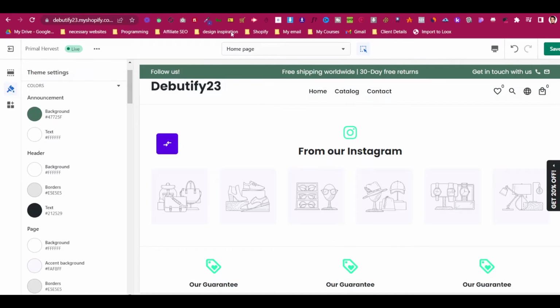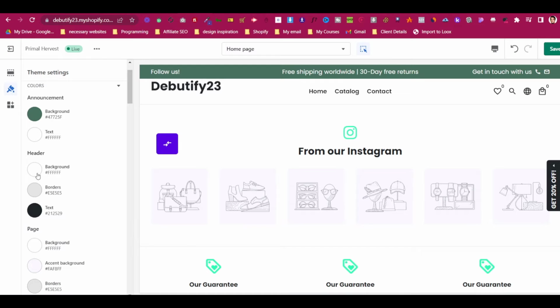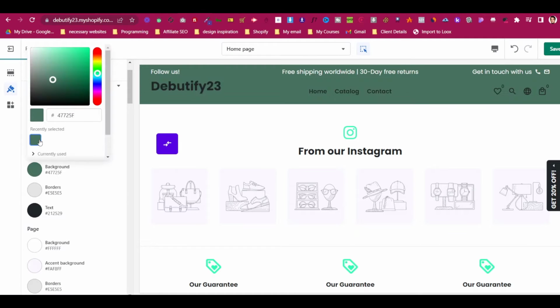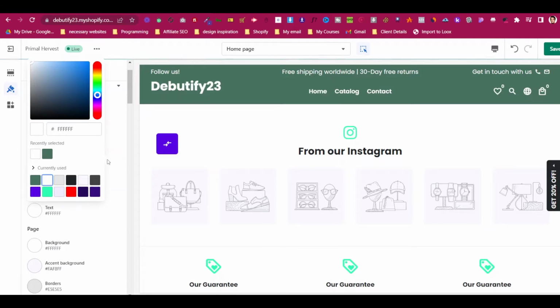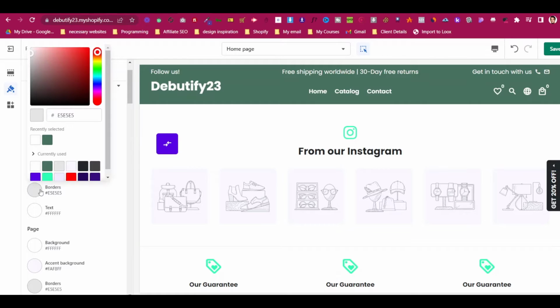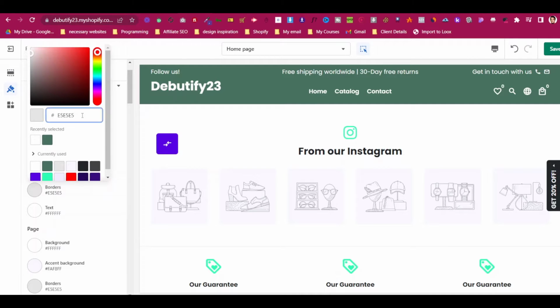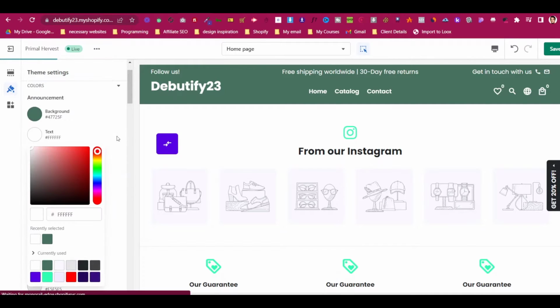For header, similar things can be done. For header, there will be a different color, so same color. Okay, but the text will be white, right? Text will be white, and then there is a border color which you may not require. If you don't think any color is required, you can just remove that color. So this will be okay as well, none can be selected.